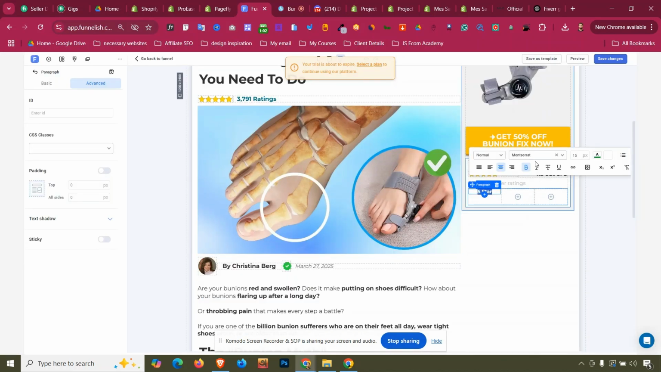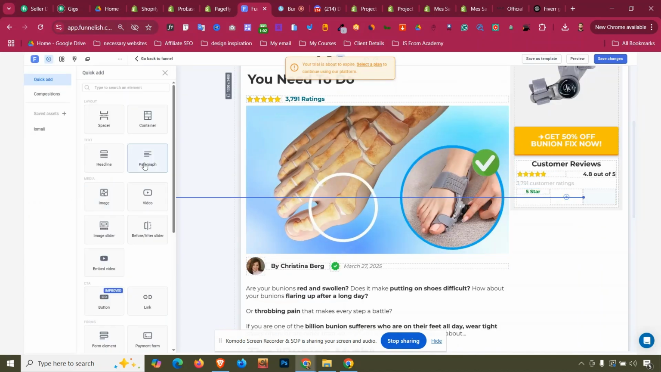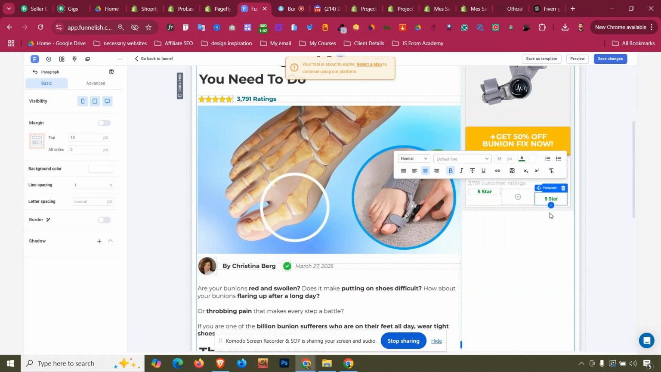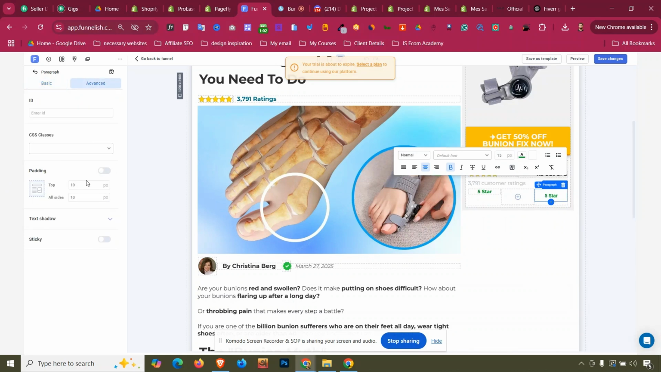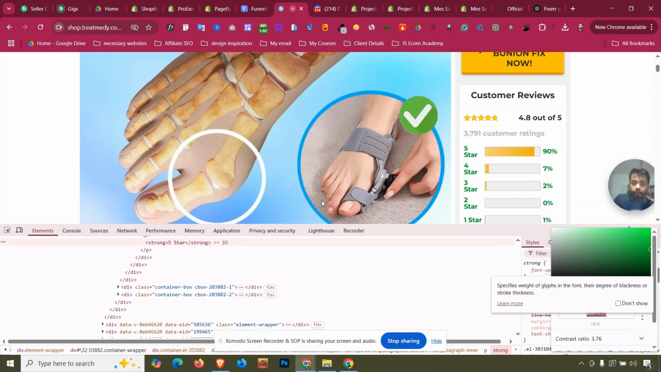So Control A, Control V. Now let's click on paragraph, Control A, Control V. Now let's make margin 0, padding 0. Okay, and it should be 90%. Okay, and in the middle we have a progress bar. So I'll copy it first of all, and then we'll adjust the width and everything.